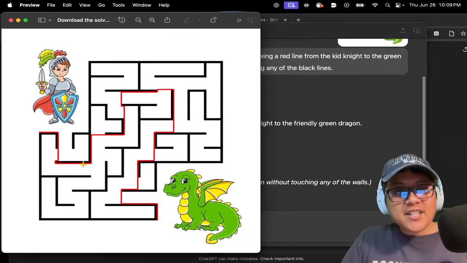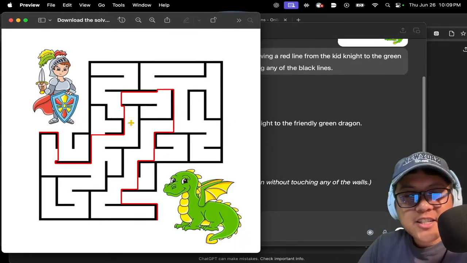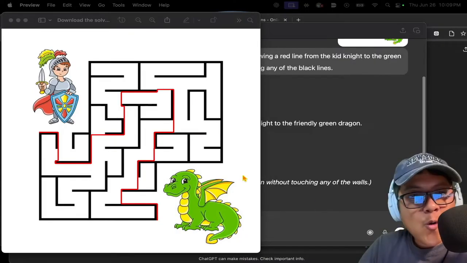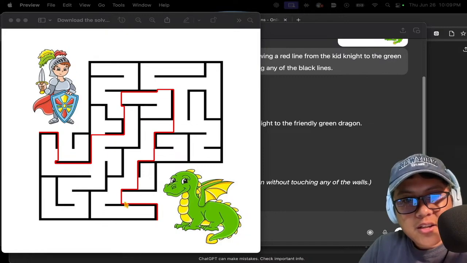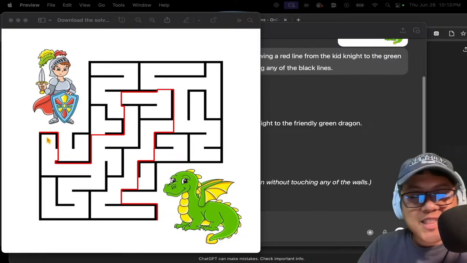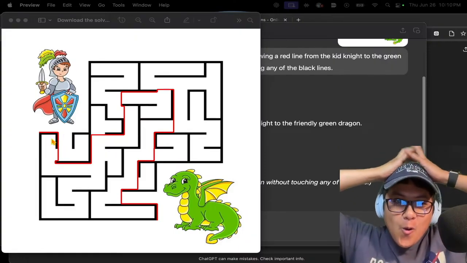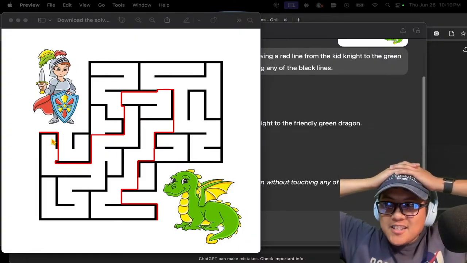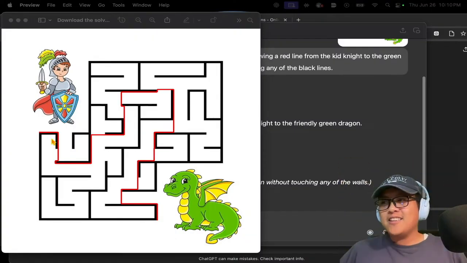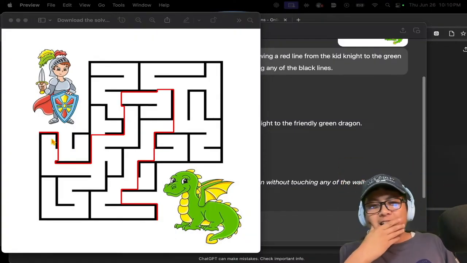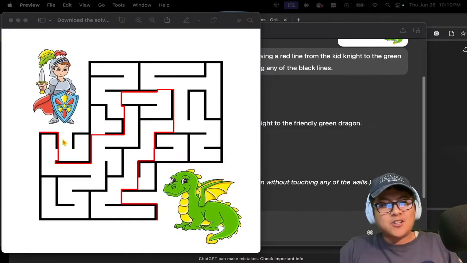Oh, what? Oh my god. Yo. Oh my goodness. It actually did it, yo. It did the maze. Oh my goodness. I actually didn't know if it could do it. I mean, it starts here, and how I would have drawn it would have been more in the center. But yeah, no, that gets you to the dragon.